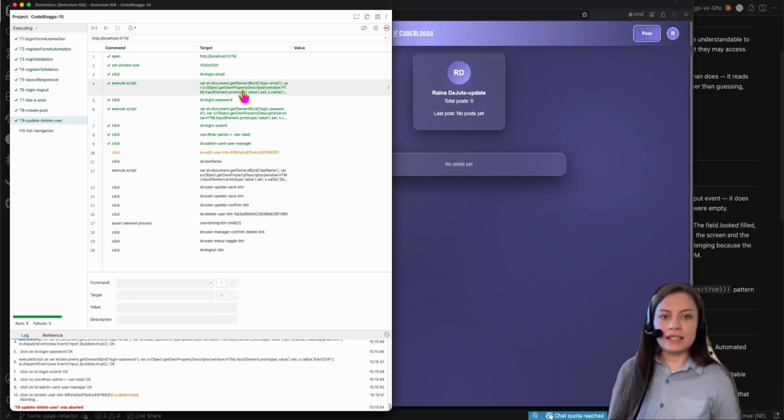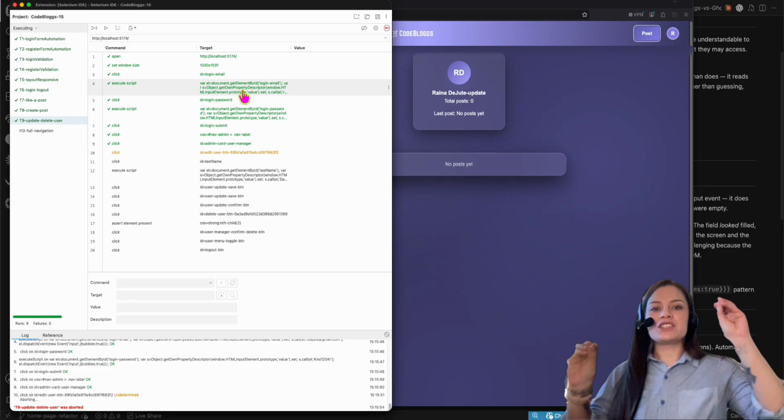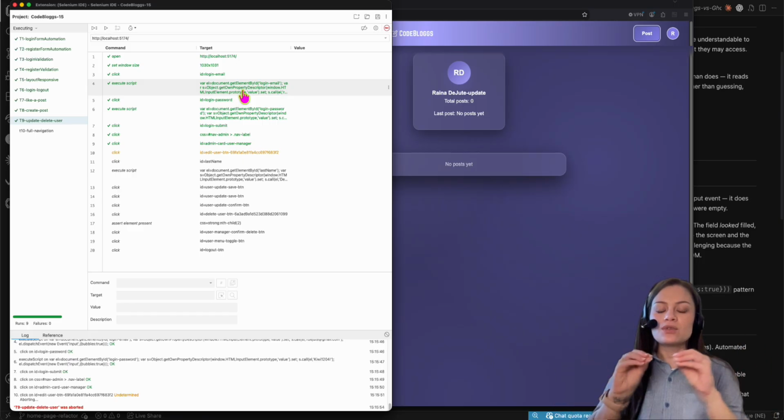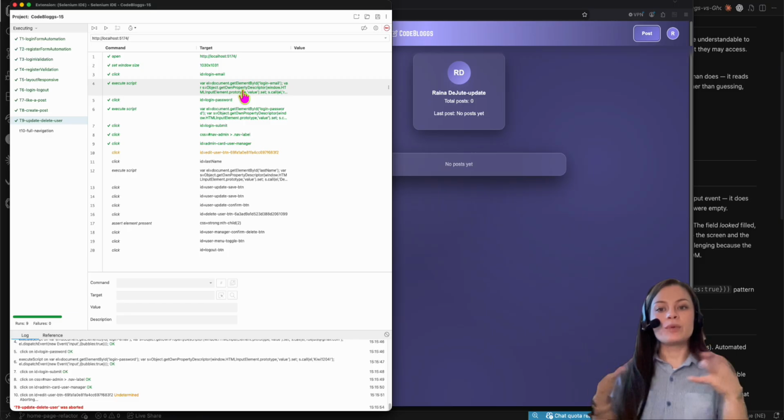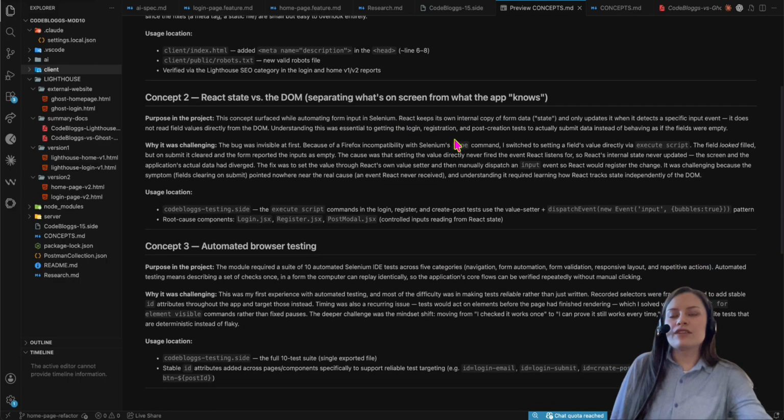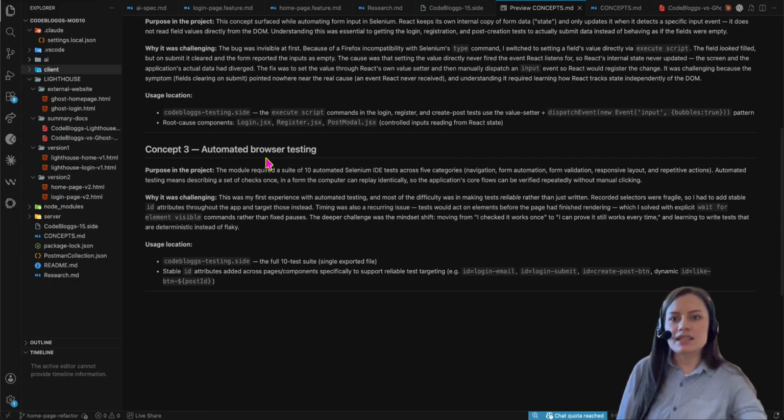The reason I'm highlighting this is that it really taught me the difference between what is on the screen and what the application actually knows. In React, those are two totally separate things, and the gap between them is exactly where my bug was living for approximately 12 hours. And then the third concept is automated browser testing with Selenium.